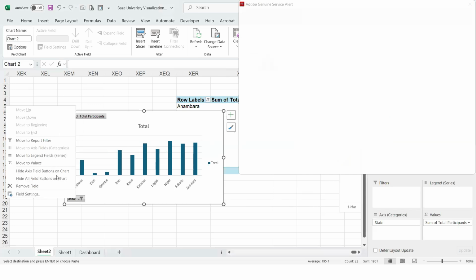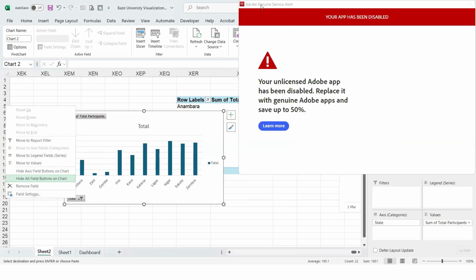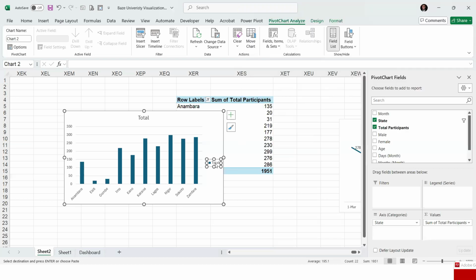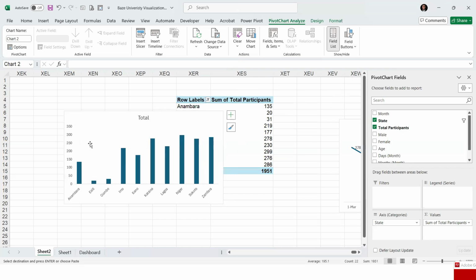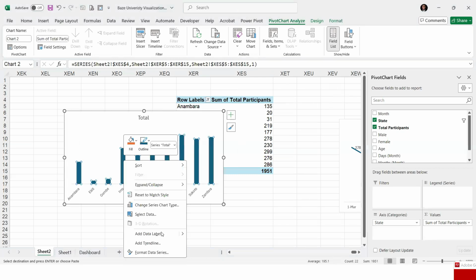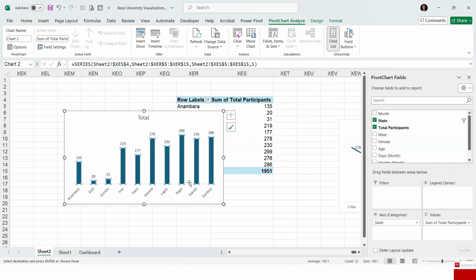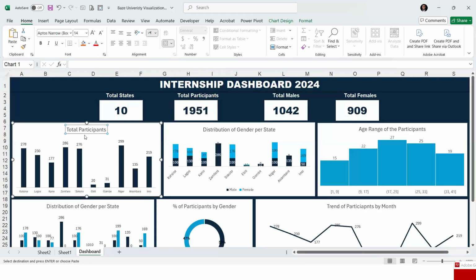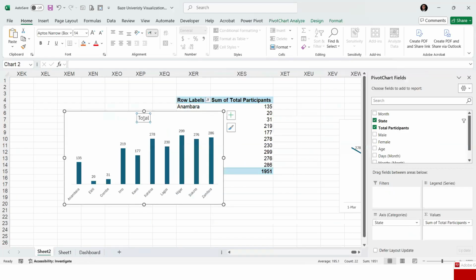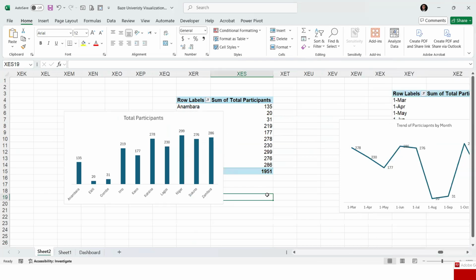I'll right click on it and hide all the buttons. The next thing is I'm removing this. I'm also removing this, and I'm right clicking here and putting the values like this. So I will copy the name of the graph. It's total participants. I'll copy it, come back here and name it total participants. So this is it. We created the graph again.